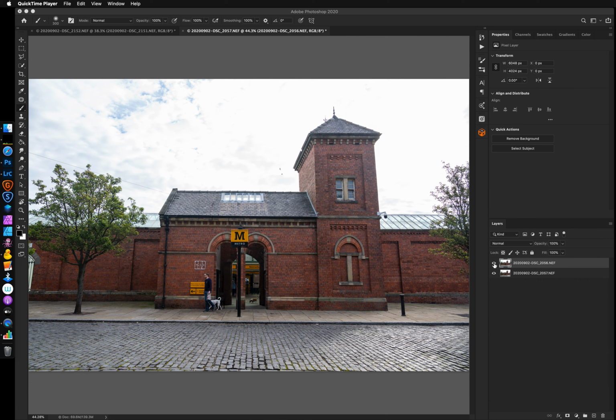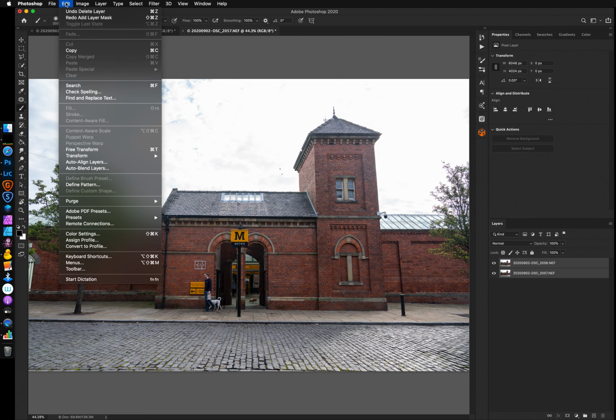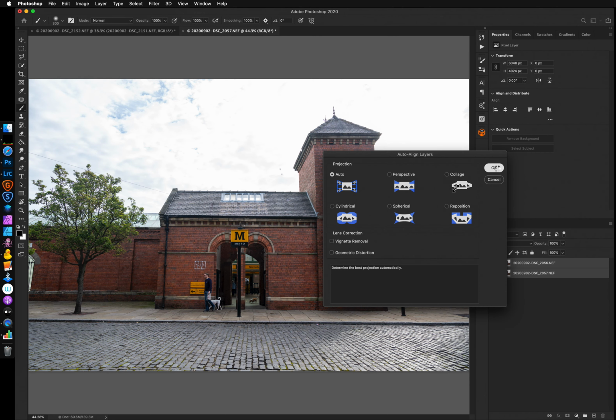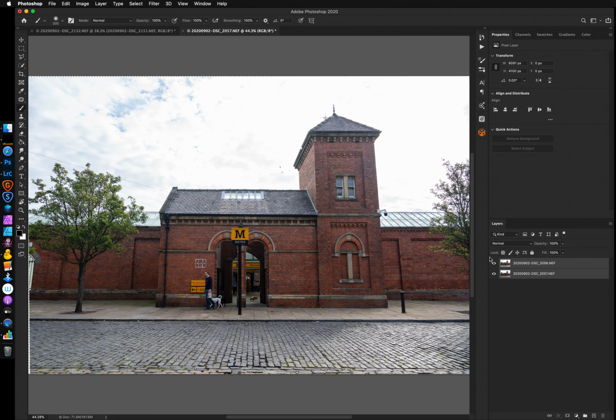So the easy way to get rid of him, I first need to align the layers. So highlight both layers. I then go to Edit, Auto Align Layers. Click OK, let it do its stuff. And now if I switch off the top layer, forget the guy, but if you look at the station, it is rock solid in both, so they're perfectly aligned.